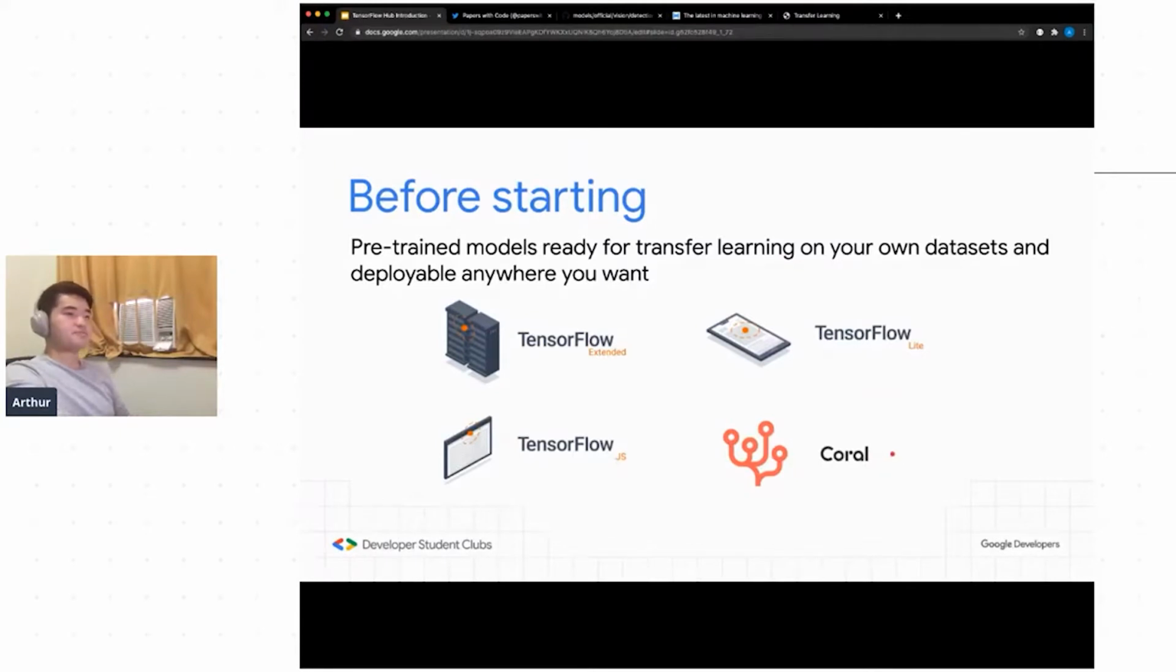The Coral Edge device is an efficient and fast accelerator for deploying machine learning models. If you are interested in that part, you can learn more about this platform from Coral.ai.